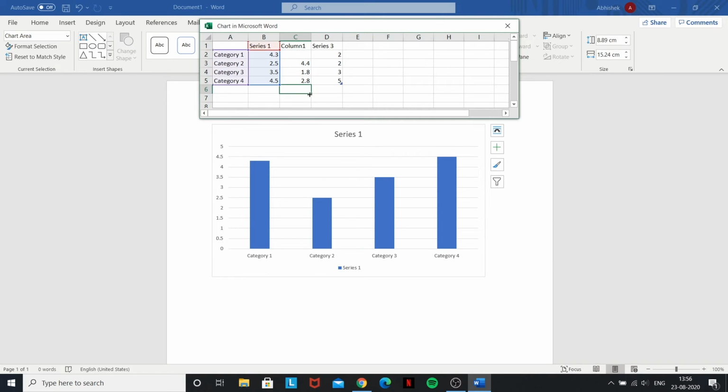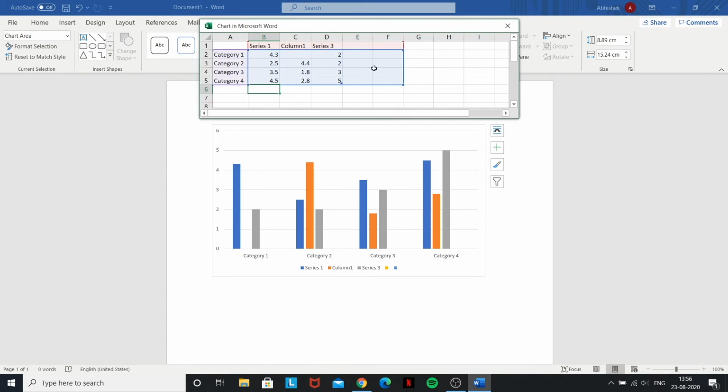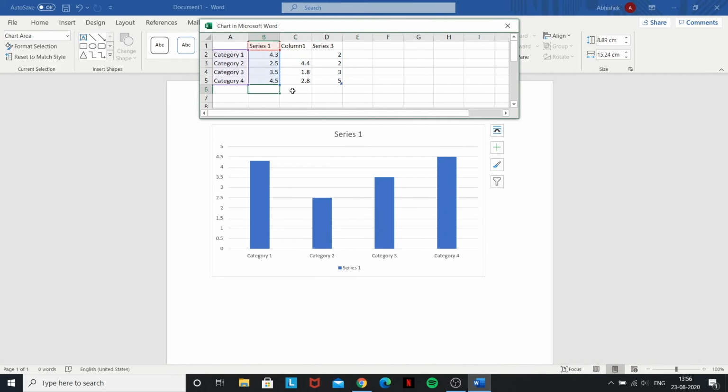So now that we've removed it from the area of the charts, if you open it up more, we can get more. You can get more series, you can get less, so you control it using this Excel sheet itself.